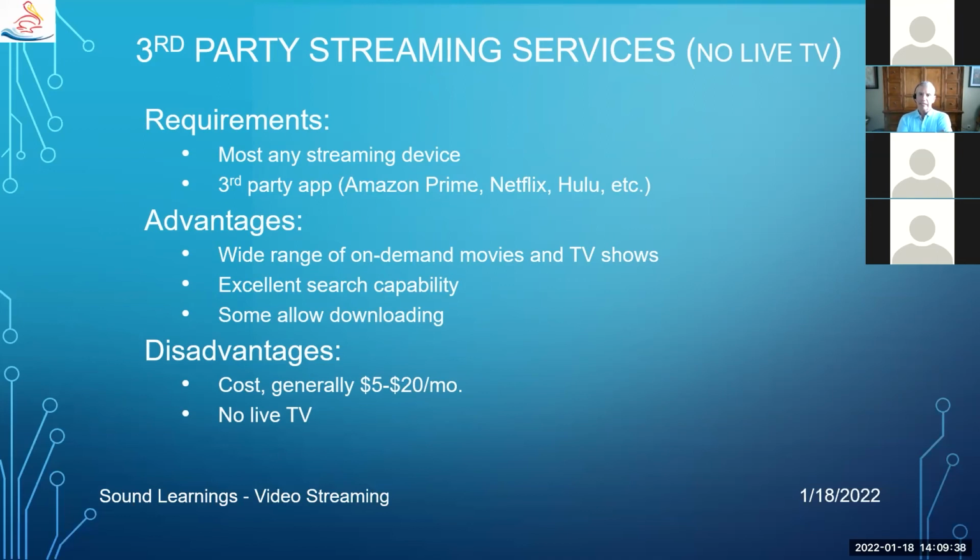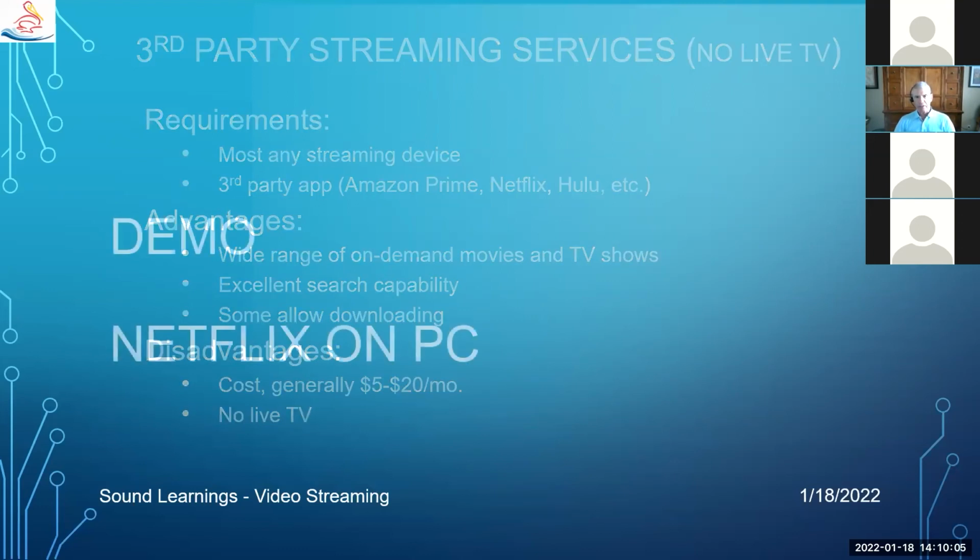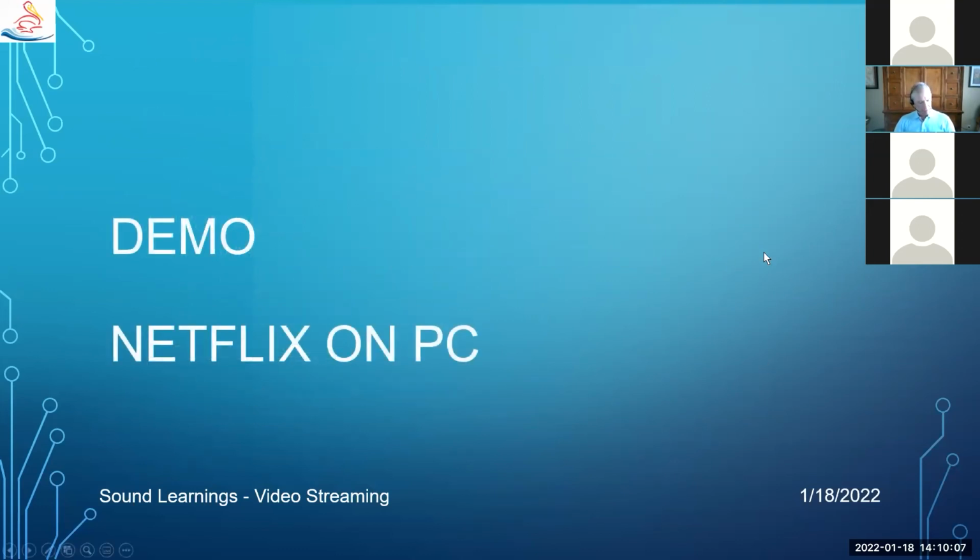Wide range of on demand, and these really are mostly on demand. There's no live TV involved in these yet. I cover that in the next example. Great search capability. Most of them do allow downloading, but there generally is a cost. Like you have to either be a Prime member, so you got to pay for Prime, or you got to pay the charge for Netflix, Hulu, etc. So let's just demonstrate Netflix. I've got that.